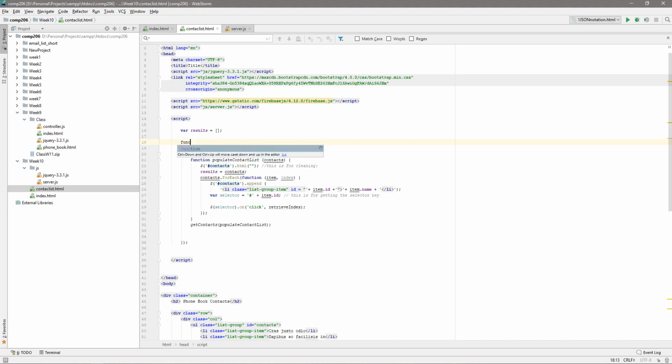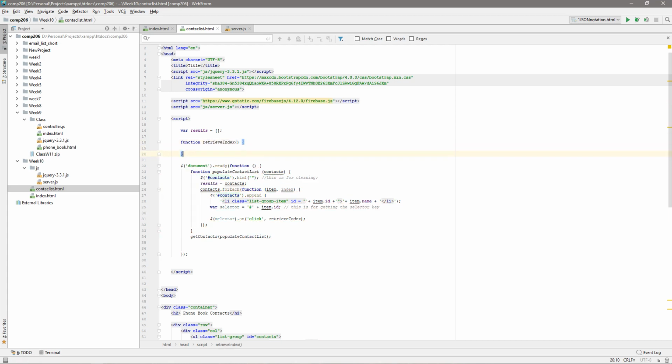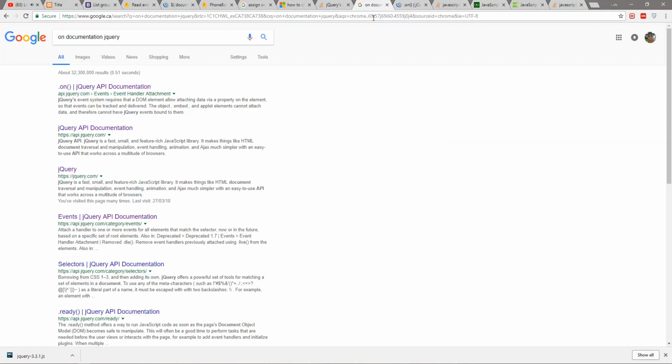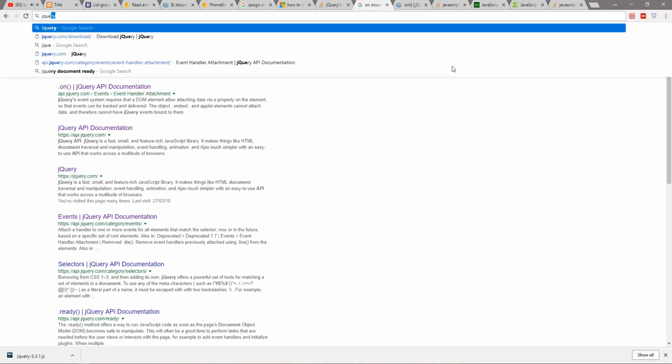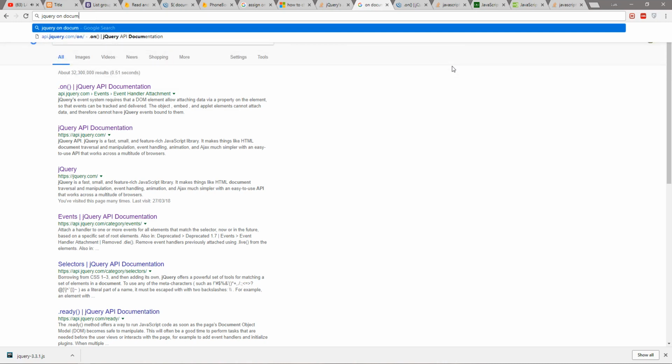So I'm going to create a function called retrieve index, right? And I will accept some kind of info. Let's call it info. I'm going to retrieve some kind of info, right? I don't know exactly what it is, but I'm going to get that information. So let's go to the jQuery documentation and just type jQuery on documentation.